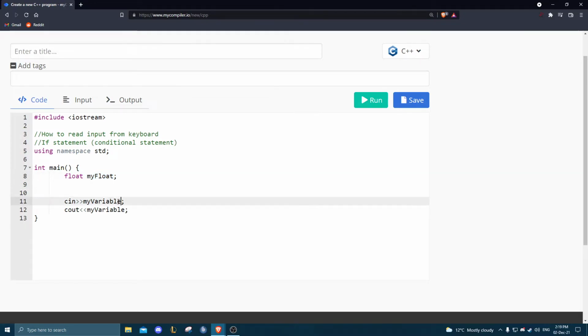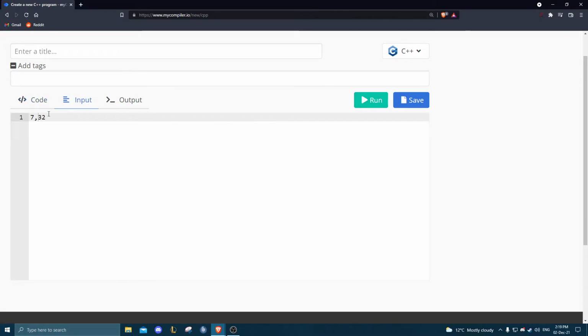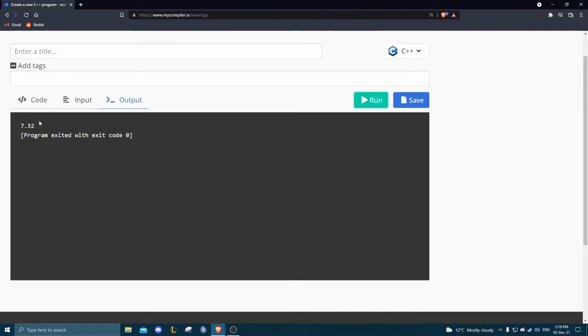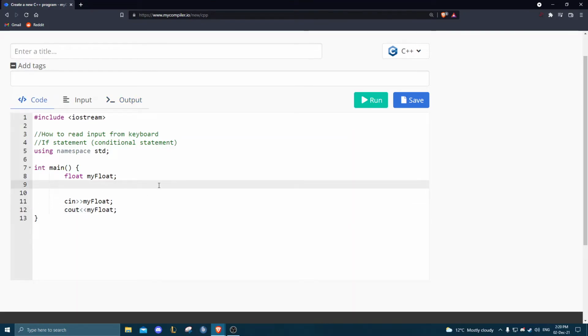All I have to do is replace my variable with my float right here, and it's gonna run, and I'm pretty sure that it's a point, not a comma. I mean, I think it's called a comma. Yeah, 7.32, as you can see. Good. Now, reading is pretty easy. It's pretty standard. Nothing very complicated. It's just cin instead of cout, and the angle brackets are in the opposite direction.